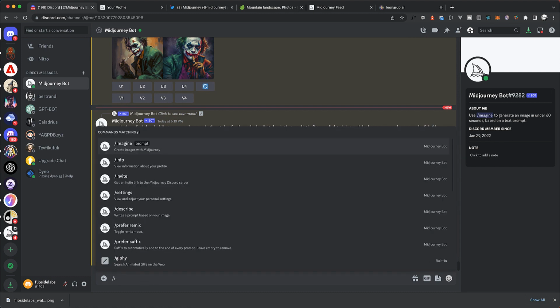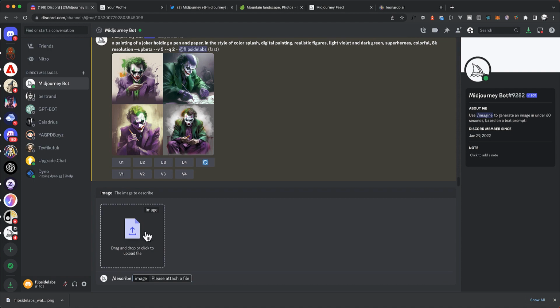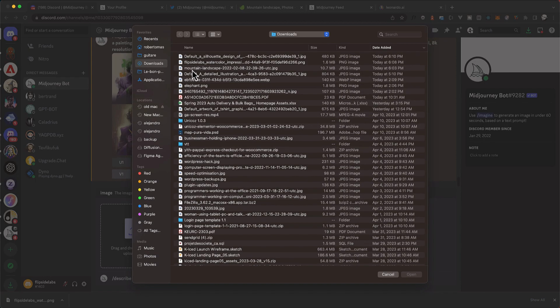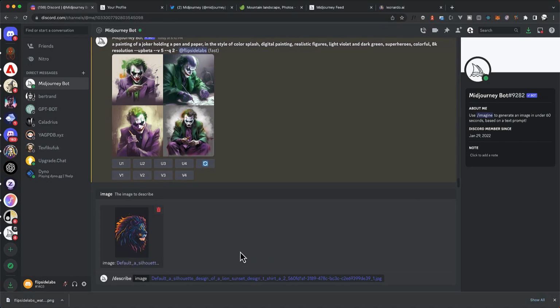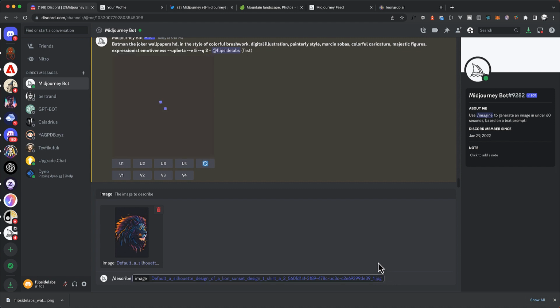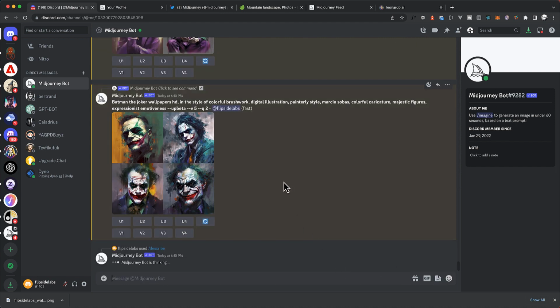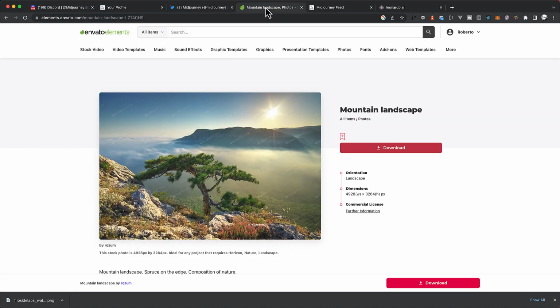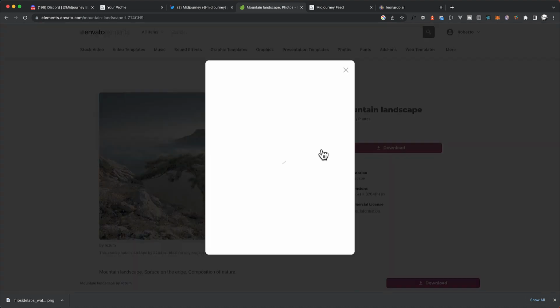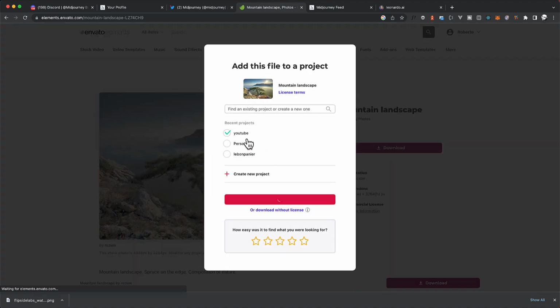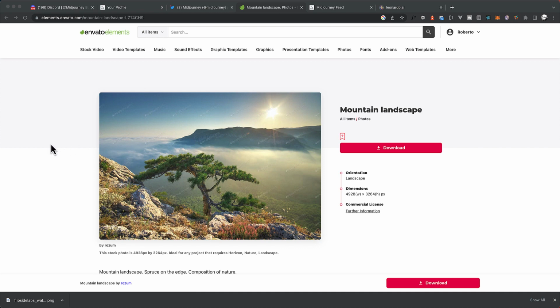And I'm going to try now to import this image into Midjourney and see what it's going to give me. So I say describe, I will upload the image, and I will click enter to send it. And another example here: I have an account with Envato Elements, so I can download free images. I like this image. It's not perfect, but I would like to have another version of it. So I'm going to download this image.